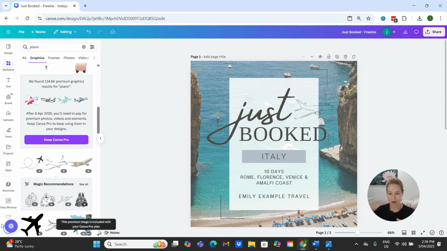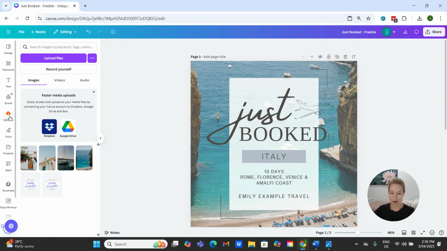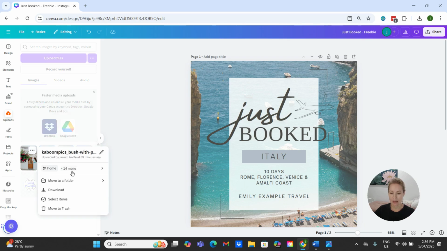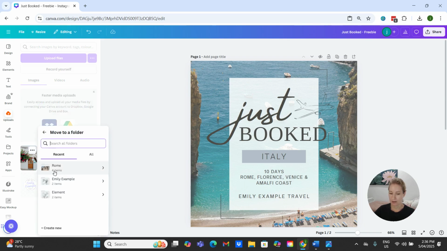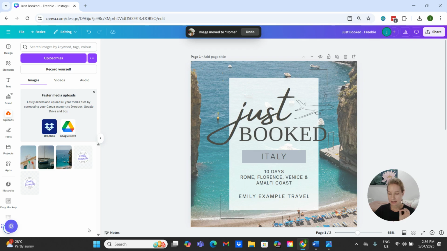Carrying on with this Italy theme that I've started, I have uploaded a couple of pictures already. What I can do is the same thing. I can select the image, hover over it and click these three dots here, and I can click this move to folder. Now you can see my Rome folder that's here. If I select this one and click move to folder, it is going to put that into my Rome folder, which is where I'm saving everything that I want to keep in this particular collection.